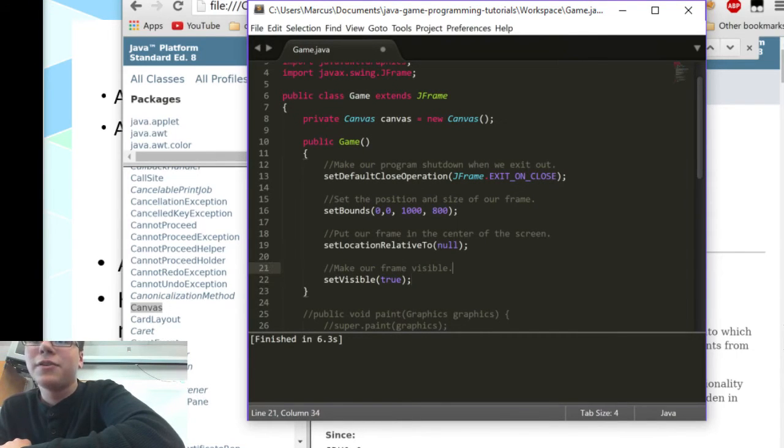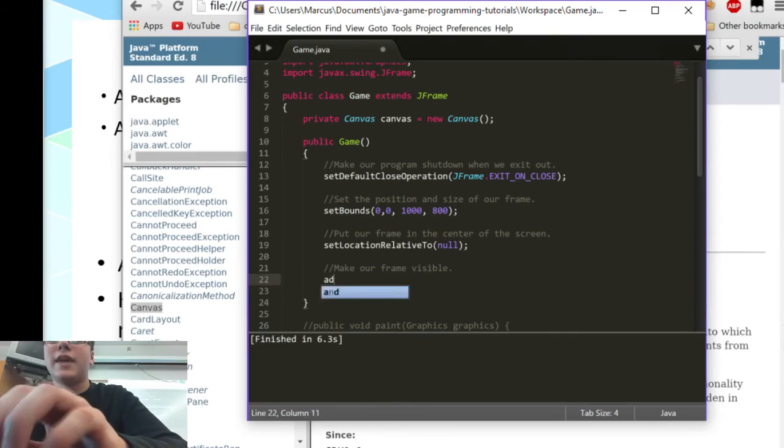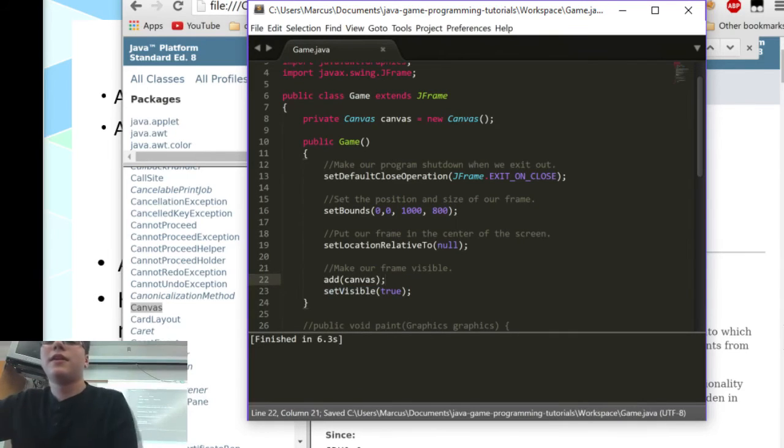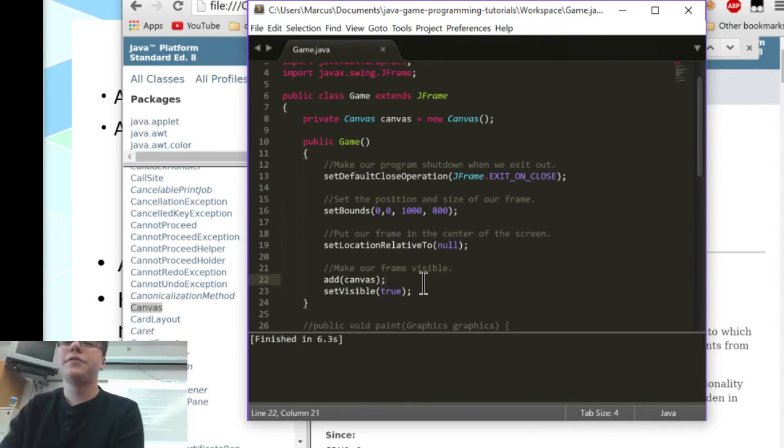Now we're going to call another method which is simple enough, and that's add canvas. There's a method in JFrame called add, and we're just calling that, and we're adding our canvas component, which we created up here. So this is all before the set visible. If you do this after the set visible, it won't repaint. So now we've set visible.